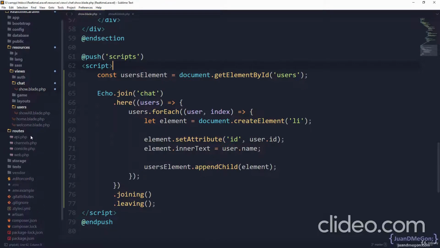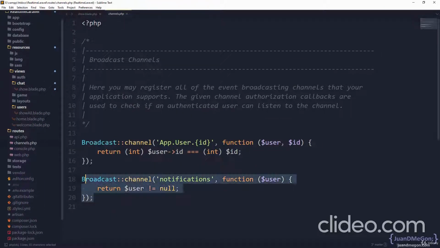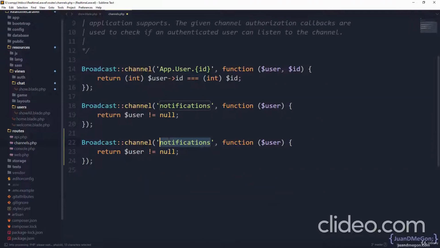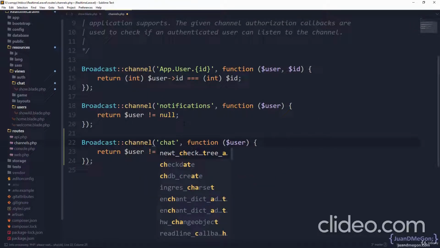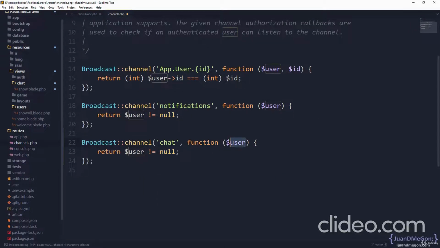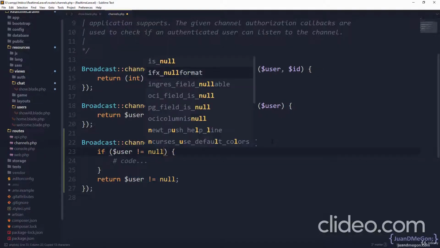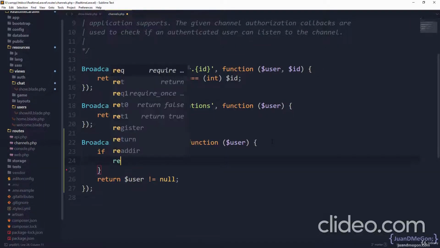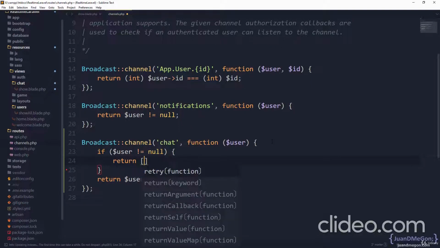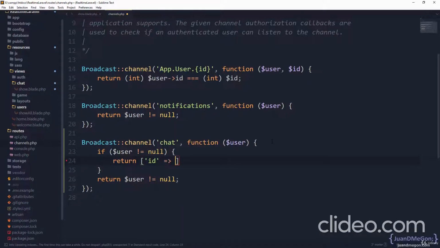So let's go to routes channel.php and we are going to add a new one. We are going to use the chat channel, which is a presence channel. We'll receive the user. So we need a condition. If the user is different from null, that means that we have an authenticated user. And in that case, we are going to return only the ID of the user that we have authenticated, and the name.